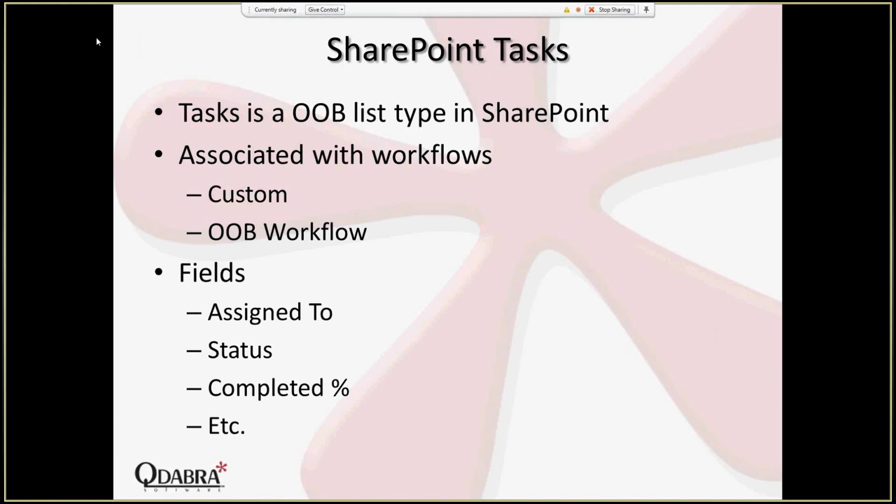So whether you're building a custom workflow, it will create a task in the task list. Whether you're creating an out-of-box workflow, it'll also create a task in the task list. As I mentioned before, there are many fields that come out of the box with the task list, like assigned to, status, and the percentage of how complete it is. You have related content, predecessors, due date, and so forth. There are many different fields that are typical to a task that you would want in a task list. So we'll actually go through a couple of these in a little bit more detail, and I'll show you how to utilize this in your InfoPath form.